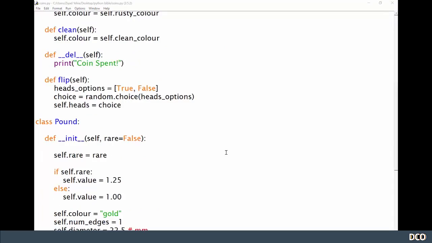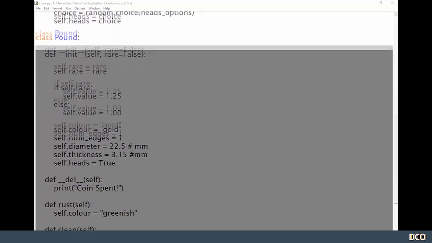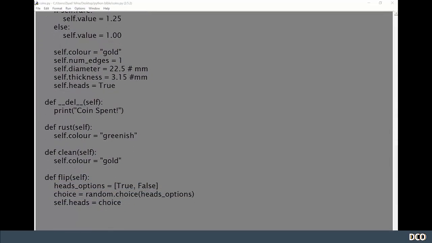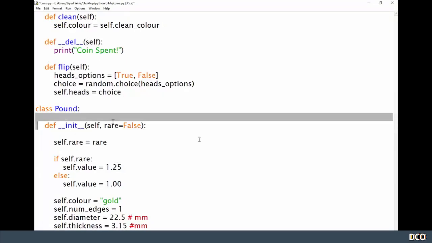Okay, great. Now that we have our general class, what we're going to do is delete what we have inside the pound class. So I'm just going to delete all of that. Okay, actually, well, delete didn't work. Even Python doesn't want us to get rid of it.